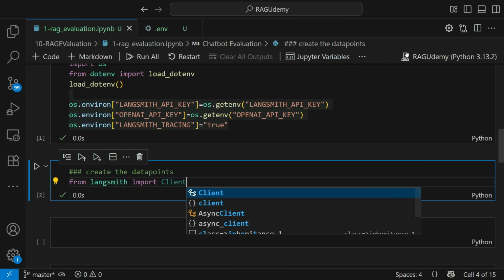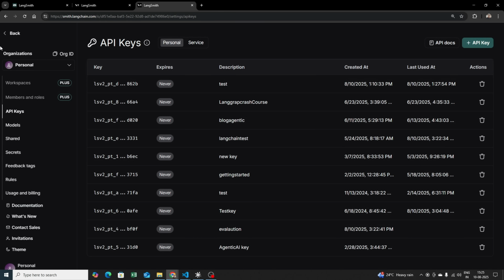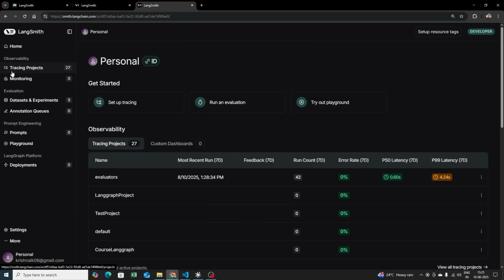Now see, if I go back to Langsmith, okay, if I go back over here, you will be able to see that in Langsmith, you will be able to do the observability where you can trace the project, monitor it. Here you can also evaluate. So inside the evaluation, you will be able to see that there is something called as datasets and experiments. There is something called as annotation queue. And you can also do prompt engineering. And finally, if you want to do deployment, you can go ahead with the LangGraph platform deployment platforms, right? Where we have already seen LangGraph Studio.